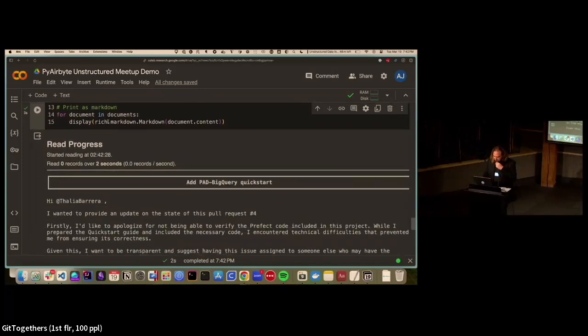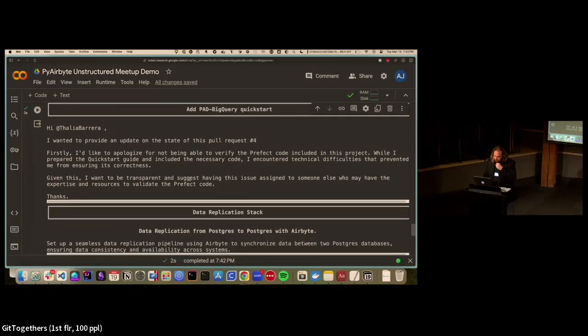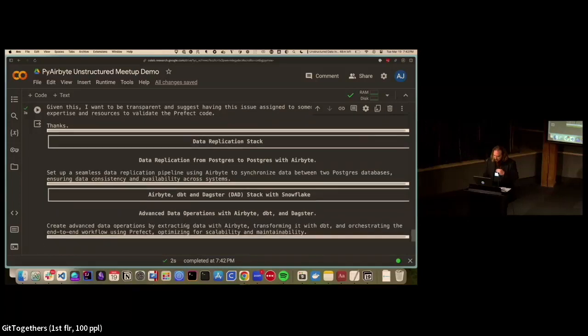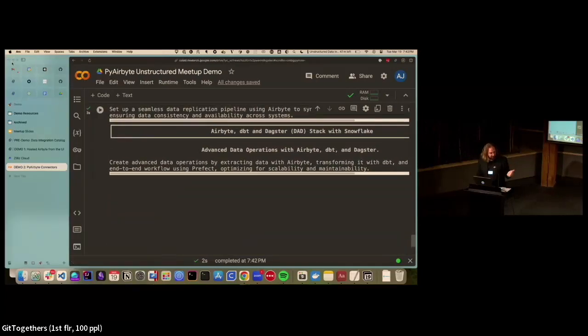And here we've just printed them in rich. So you can see here are my GitHub issues rendered as documents. The title's up here, and here you can see the rendering. So that ends the demo, and I'll get right back to my slides. A couple more slides if I'm good on time, and then we'll wrap. Cool.